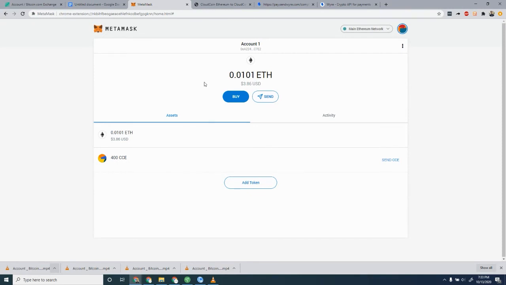Now, the great thing about CloudCoin is that it actually doesn't charge any fees. We've been charged a bunch of fees throughout these tutorials, and that's just the nature of blockchain. But as we use our CloudCoin wallet and we send money back and forth or use it for transactions, there are absolutely no fees, which is pretty amazing.